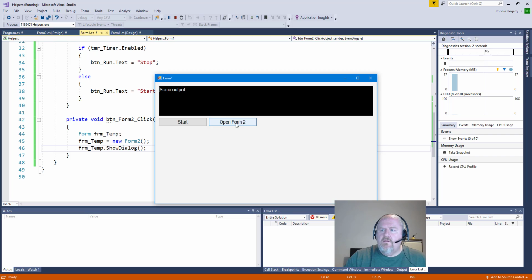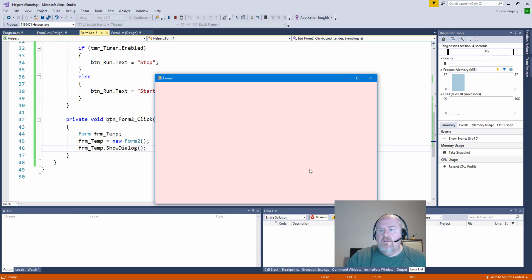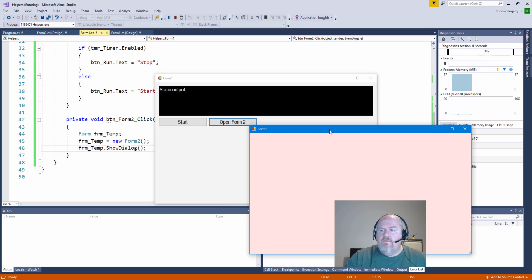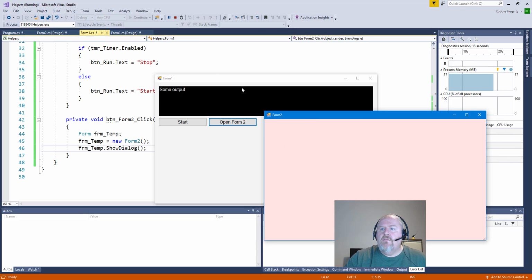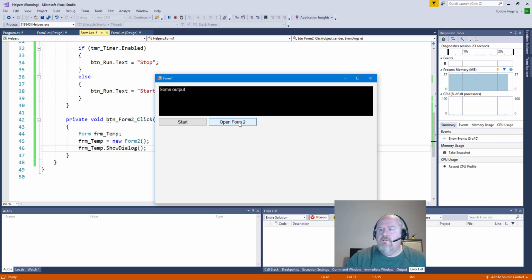So if I click on Open Form 2, it opens just like it did before. I can move that form around. If I go back to try and open it again, it won't let me. Now I can go to other applications, but I can't go to another Windows form within this application until that's closed. So that's one way of preventing that.